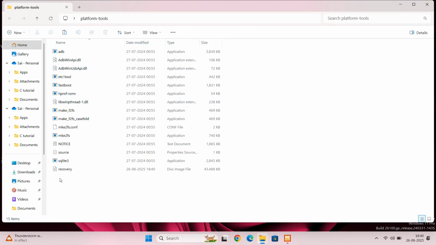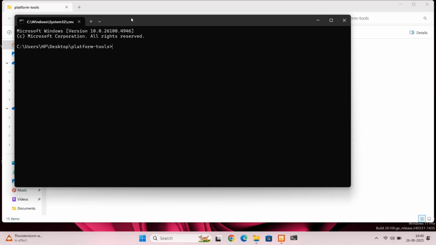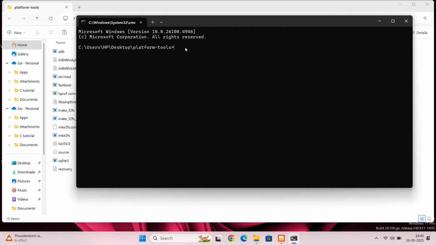Now when you paste here, then click on this platform tools directory, then type cmd, then hit enter, then this command window comes. Then check whether your device is connected or not in fastboot mode. For that, fastboot space devices, then click enter, and as we can see, my device is connected because my device is connected in fastboot mode with the data cable.